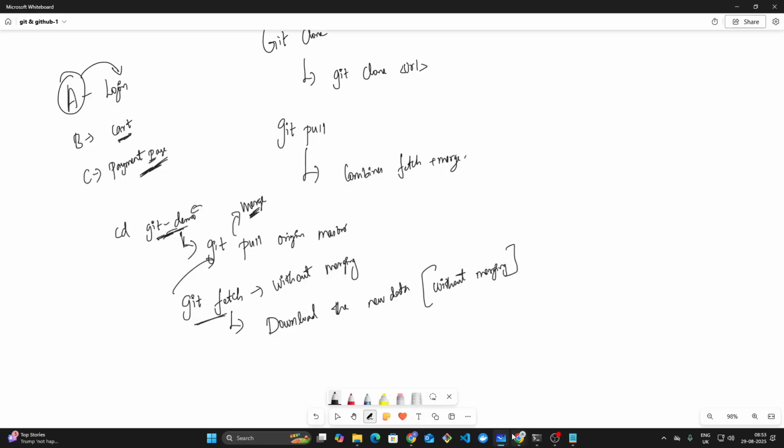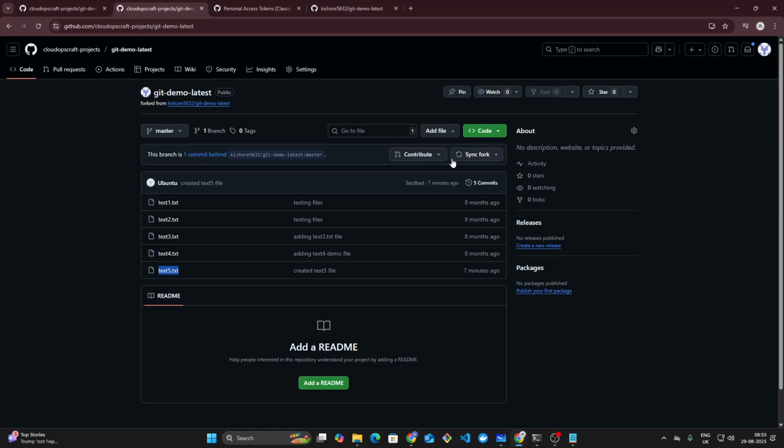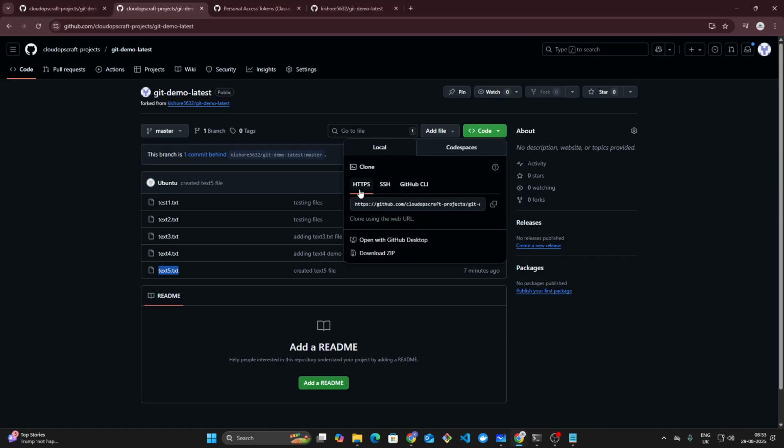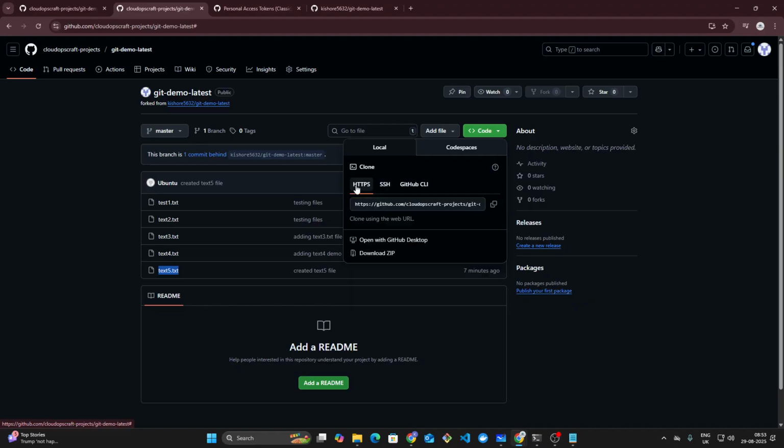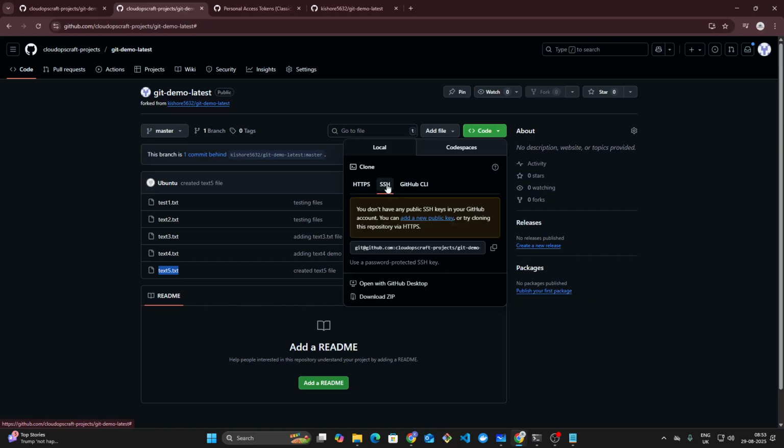And you can ask one more question. Here you can see HTTPS and SSH, right? HTTPS is easier to set up, but requires frequent login. You have to provide your username and your personal access token. But SSH uses a key pair, which is more secure and ideal for frequent contributors. You can create the key and add it here. So with the help of the key, you will communicate.